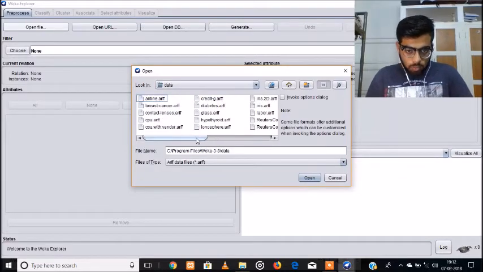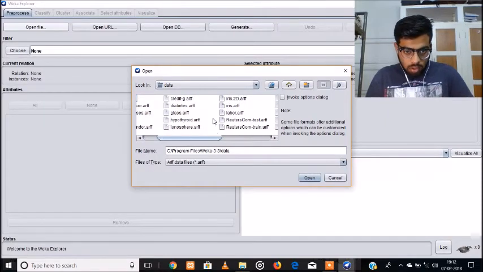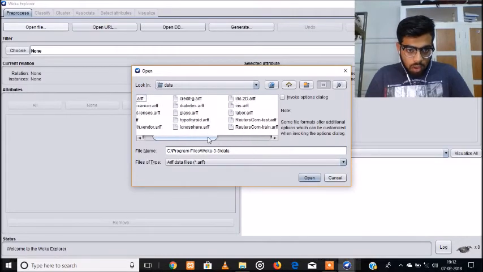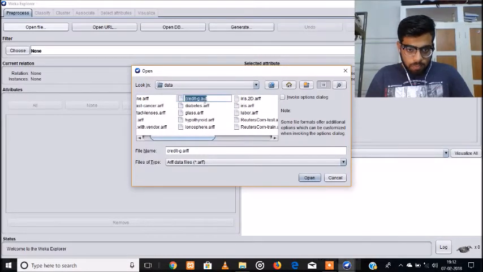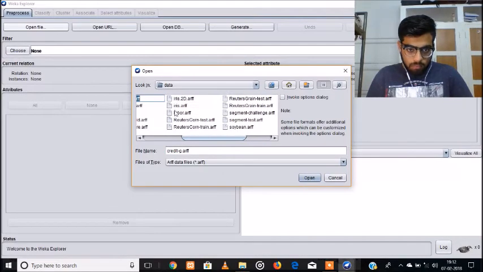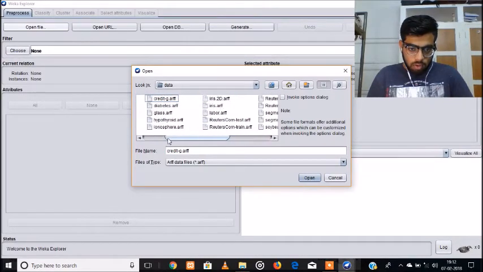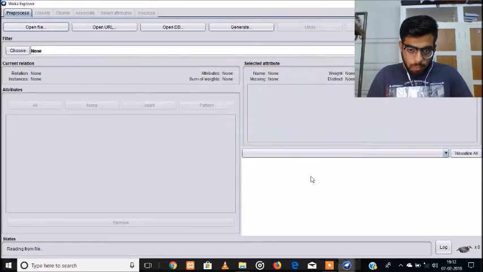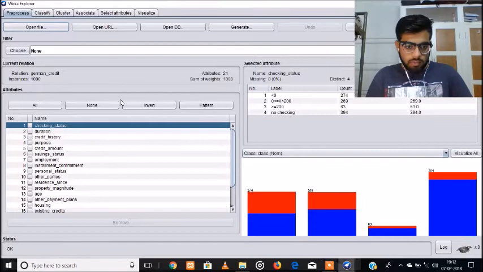There are numerous datasets given in the WEKA software. We'll first look for the credit dataset. This dataset is very common. It is for the credit, whether a person will get a loan from the bank or not. This dataset has 1000 instances and 21 attributes.